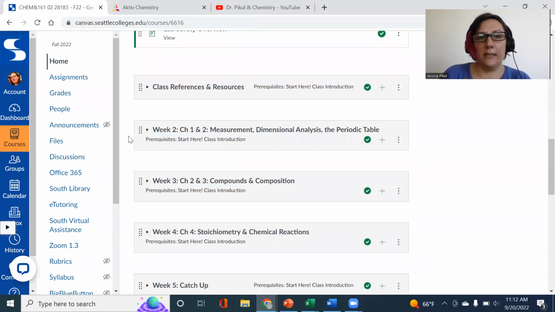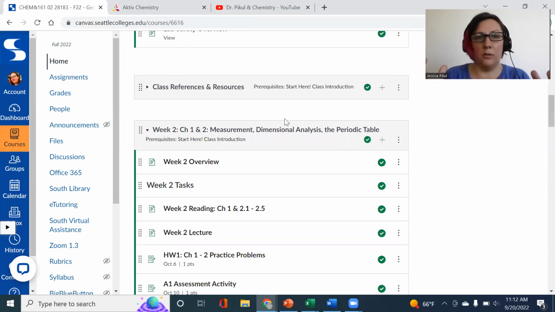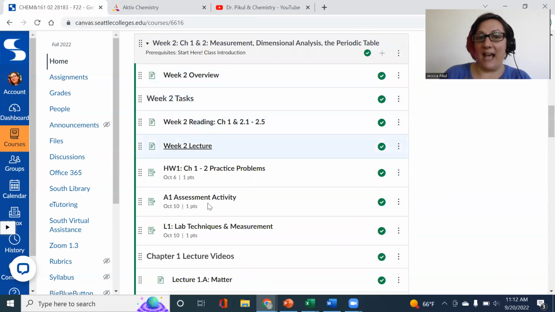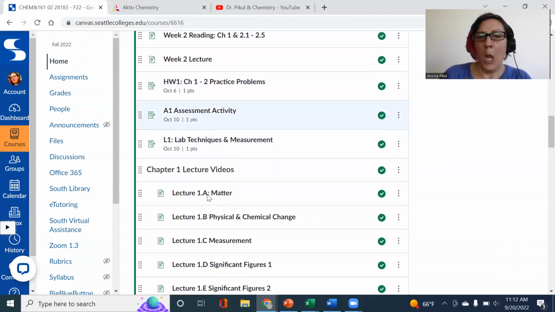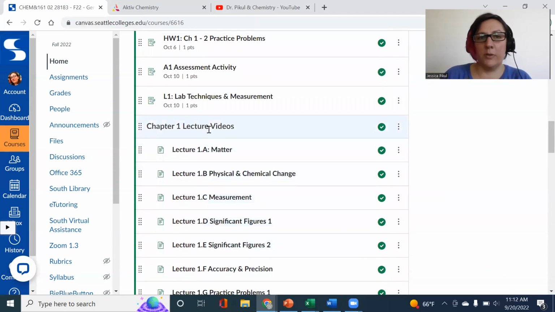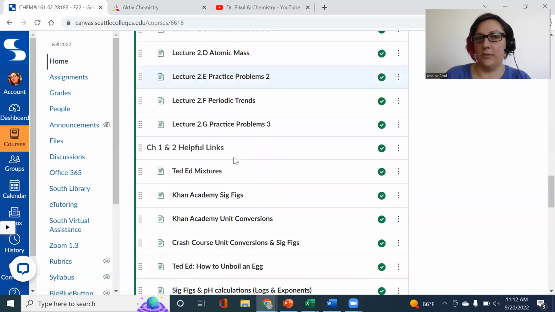Then each week of the quarter we'll have a module associated with it that'll have the same pattern to try to make that cognitively easier. So there'll always be an overview followed by the tasks for the week that we're going to do. And then it's going to be followed by the lecture videos for the class content that week. So for week 2, it's really all of the chapter 1 lectures and the first half of chapter 2 lectures.